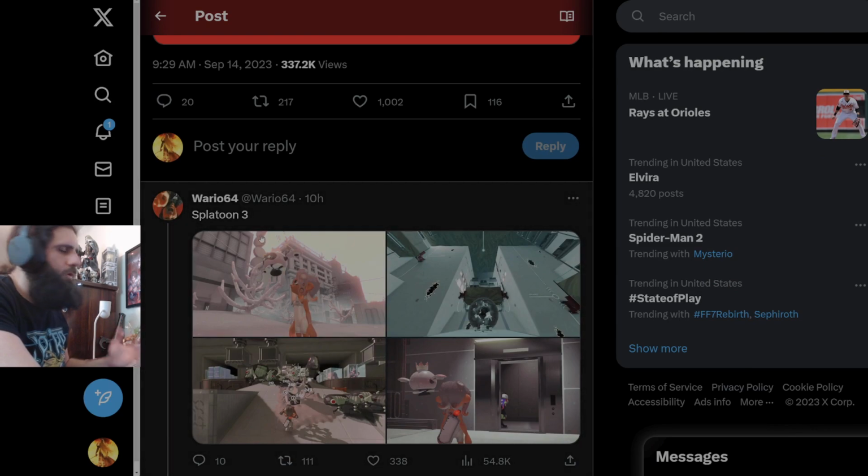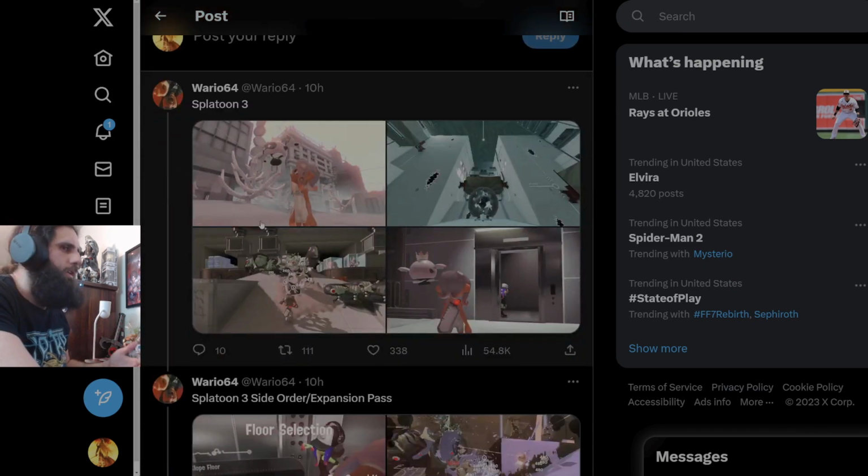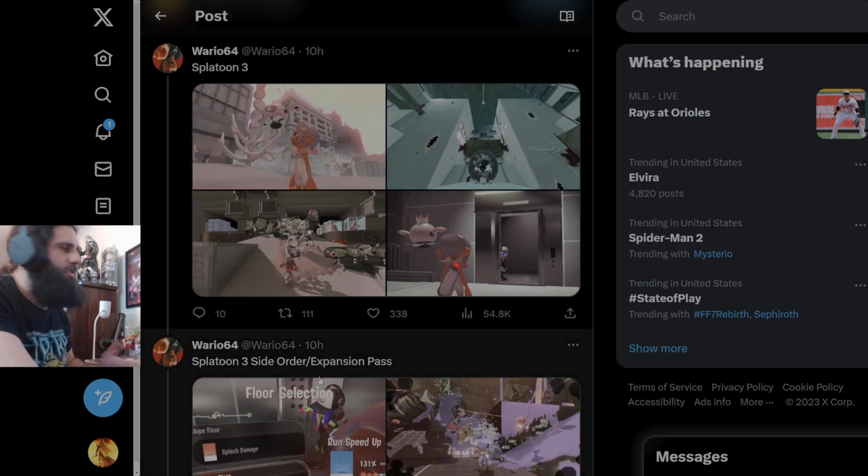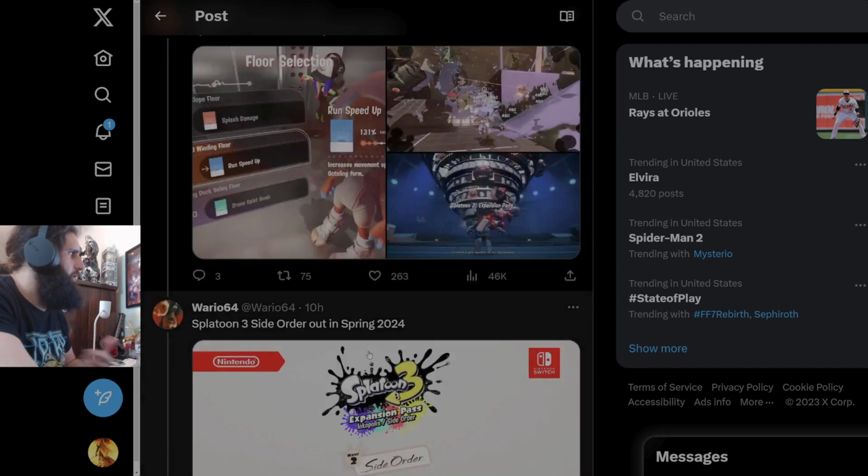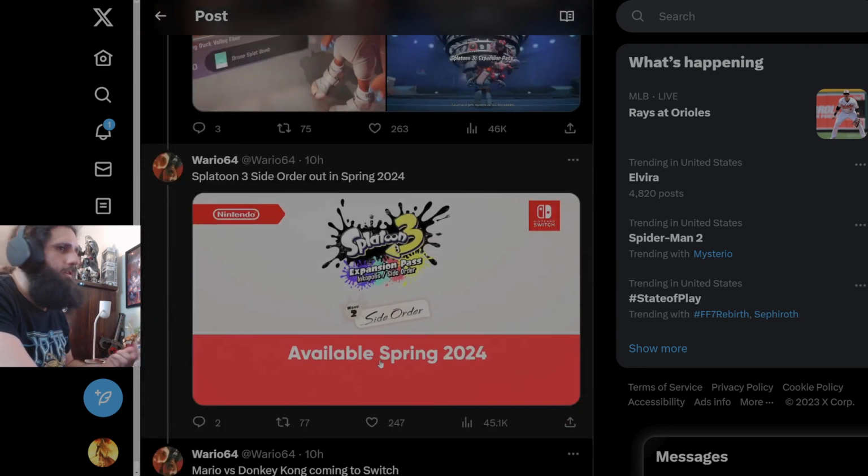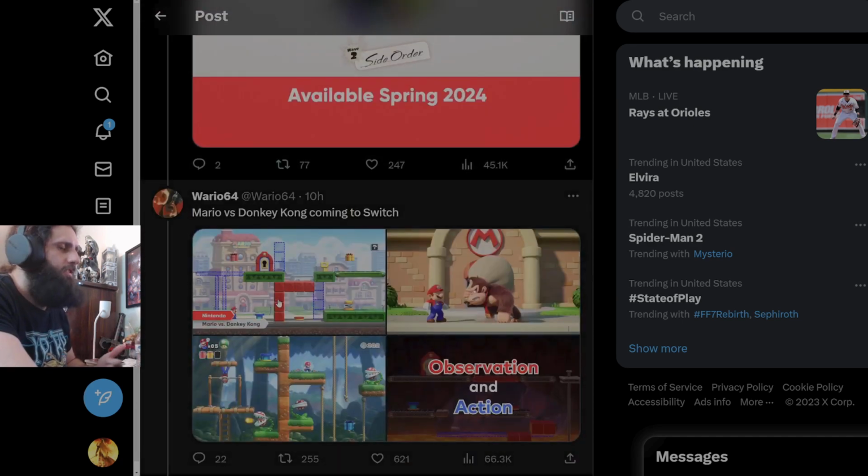Starting off, of course, with Splatoon 3. I don't really care too much about Splatoon 3, but I know Splatoon itself is a very popular franchise. But they did have a Side Order expansion pass they were showing off, which will be coming out in spring of 2024.